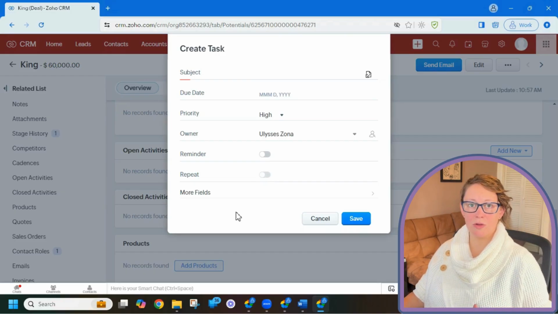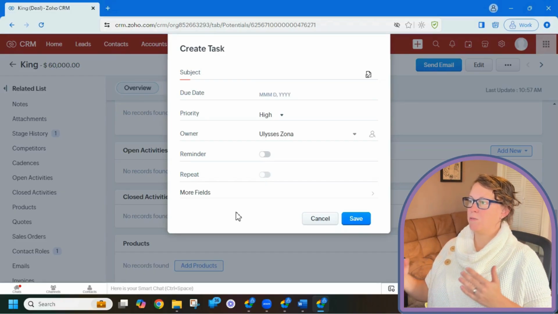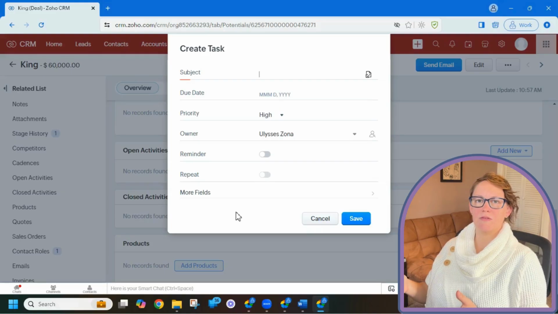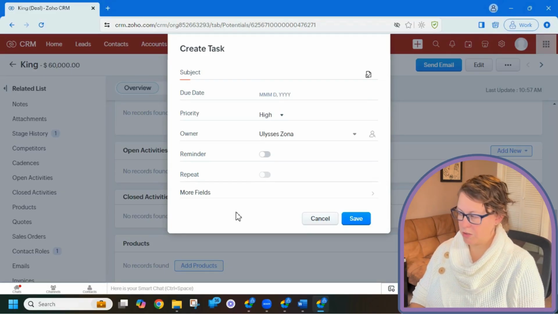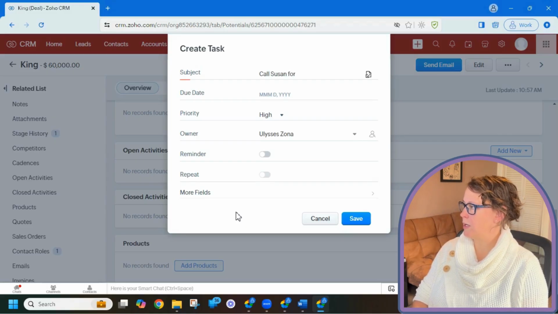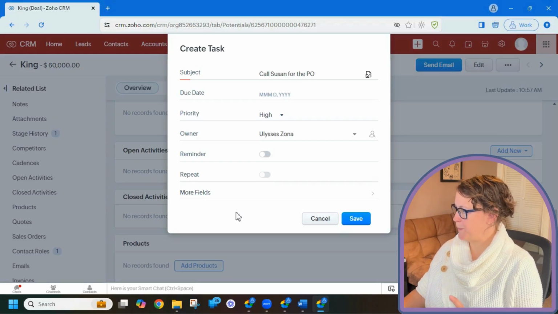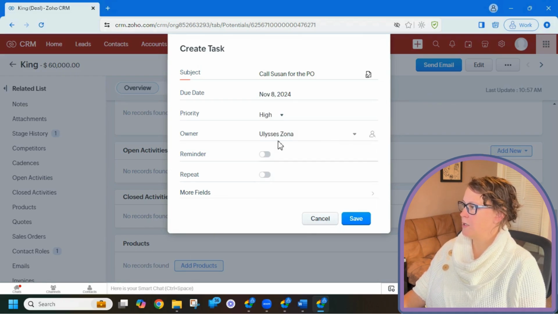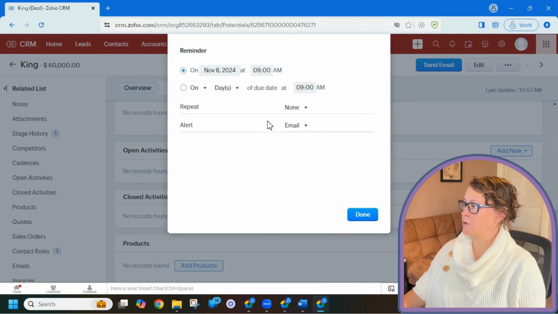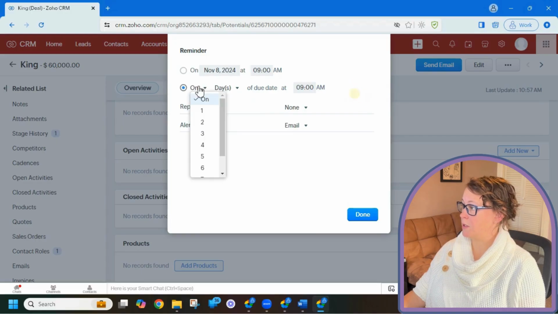All right, so this is going to bring you a little pop-up window. This is your to-do list. And what's great about this is this task, since we created it from the deal, is going to be connected to this deal. So we're going to make ourselves a task. We're going to be like, call Susan for the purchase order. We can give ourselves a due date here. So since it's Friday, I'll give myself till next Friday. Then the priority is high. I'm the owner. I can set myself a nice reminder. So for example, we can do it on the due date that I gave myself at 9 a.m. Or we can do it 3 days before the due date at 9 a.m.